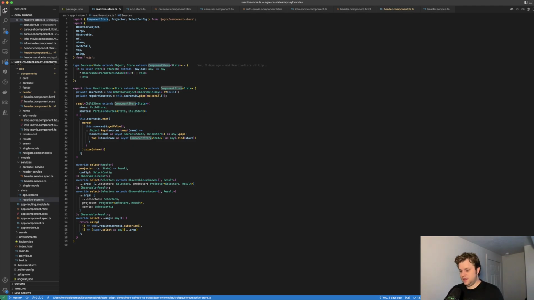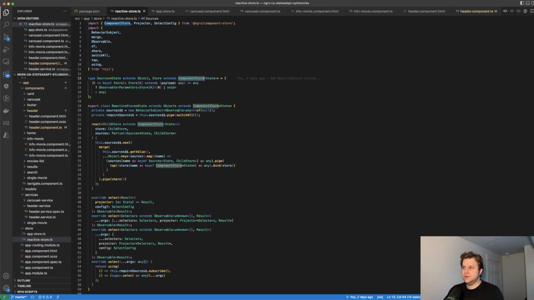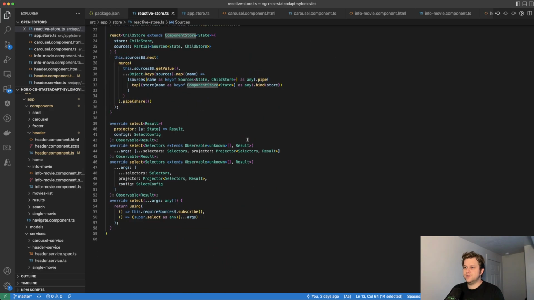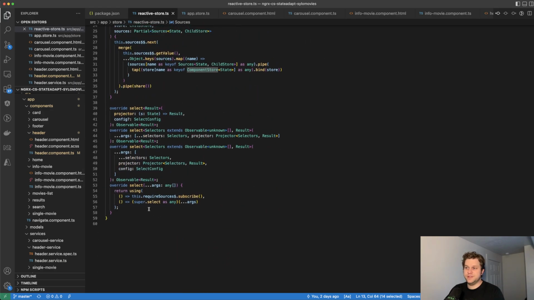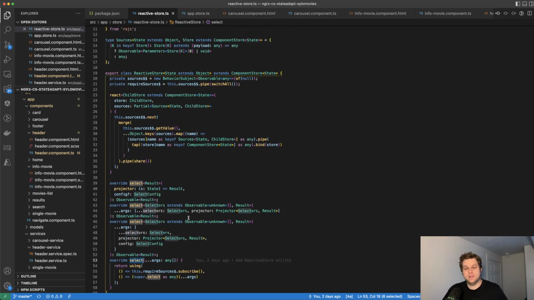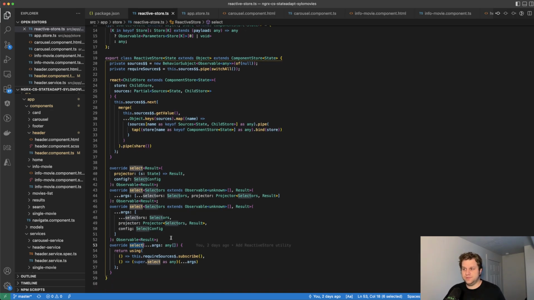Actually, I've got it right here. It is a certain amount of lines of code, and a lot of it is just to make TypeScript happy with overriding the select method on the store. I wish I didn't have to do this. I wish there was an easy way to say, hey, this method has the same signature as the class we're extending. Maybe there's a way and I just don't know. But for now, this is how it is.